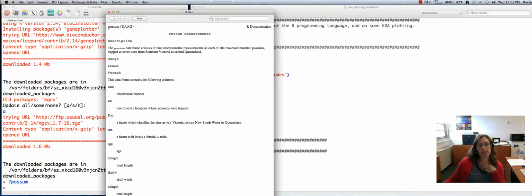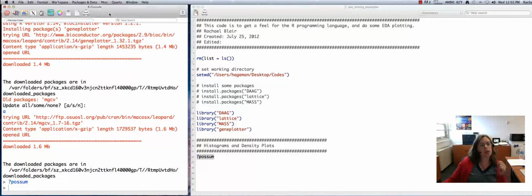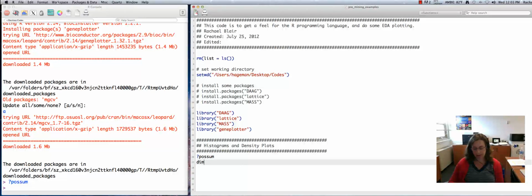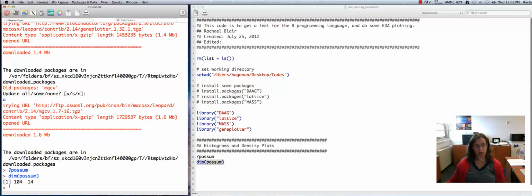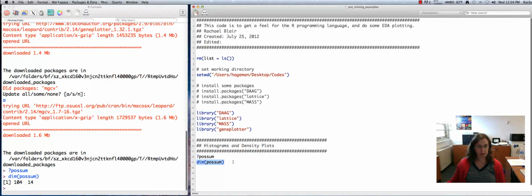And so this means that this data set is part of the DAAG package. Here's a description of it. You have 104 different possums, and you have different measurements on each of these possums. These are the measurements and so forth. So, okay, let's try to get a feel for the data. I think about things in terms of matrices. This is 104 rows and 14 columns, 14 being the measurements, 104 being the different possums.